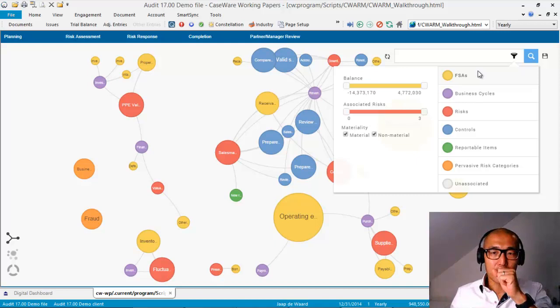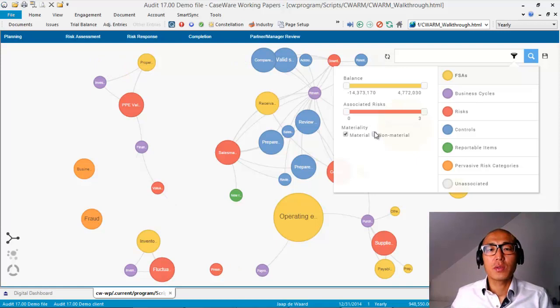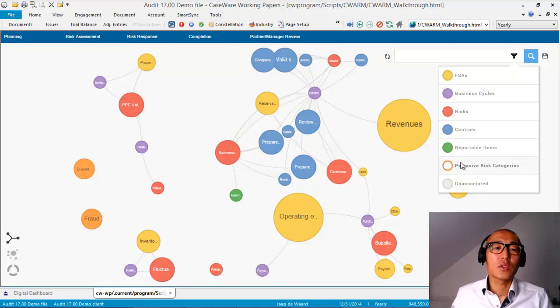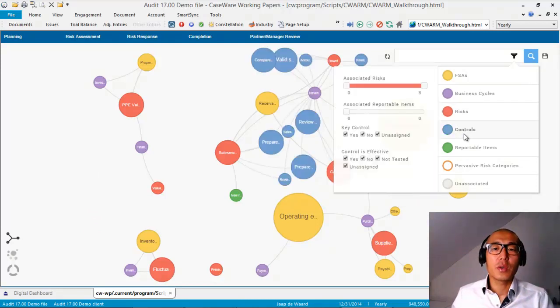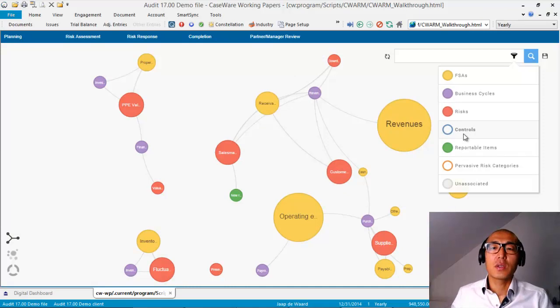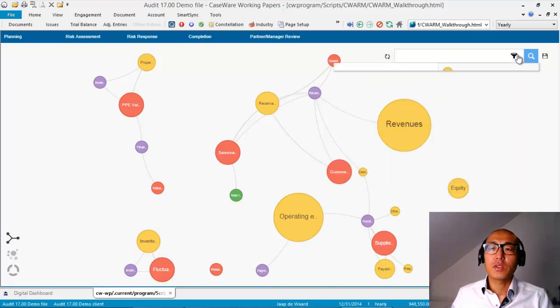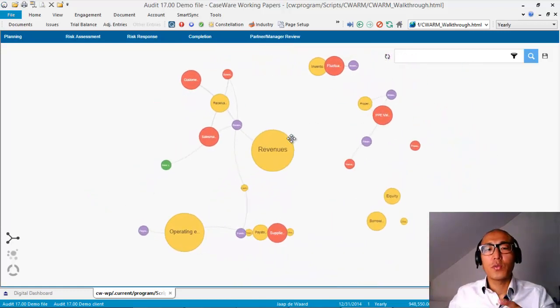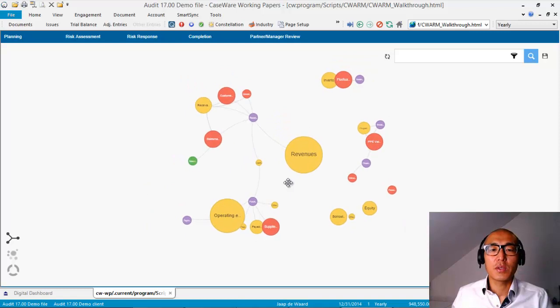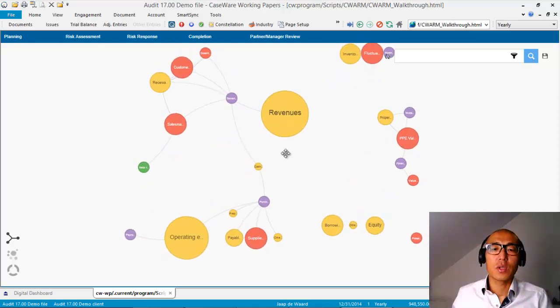For example, I can say, well, I don't want to see all my non-material financial statement areas. And just by clicking it, you can see those are hidden. I could also say, well, I don't want to see my pervasive categories. Or maybe when I'm still in the risk identification stage or earlier in my engagement, I can just hide the controls. Now all the settings that I'm making here in the filters will be kept when I do this soft refresh, and then the soft refresh will just reorganize your objects in a pleasant way, making sure that everything fits on the screen nicely.